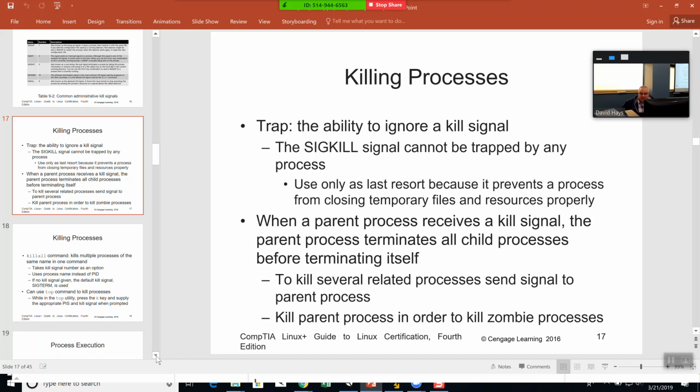Now, trap. The ability to ignore a kill signal. The SIGKILL signal cannot be trapped by any process. Used only as a last resort because it prevents the process from closing temporary files and resources properly. And that's kind of true in any operating system. You have to be careful how you terminate something. In Windows, it'll oftentimes ask you if you want to wait till the process is done or it's still got a hold of this file. And if you go ahead and kill it anyway, you might cause some corruption, some loss of data.